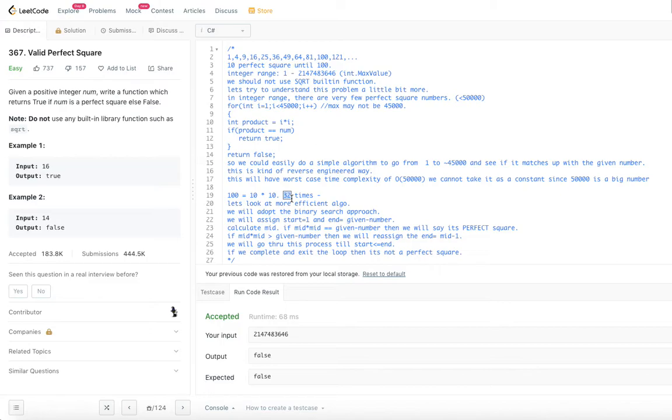So let's go ahead and look more into the binary search based algorithm. Now that we have decided the way to go is binary search, we will assign start equal to 1 and end equal to whatever the given number is. Let's calculate the midpoint of the start and end, start plus end by 2, and we multiply mid into mid. If mid into mid is equal to the given number, then we will say the given number is a perfect square then and there itself.